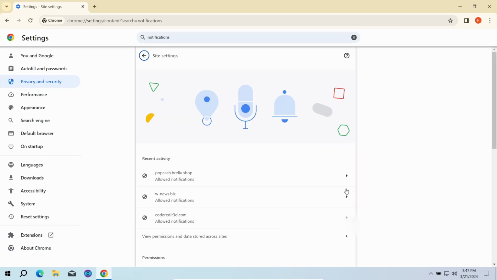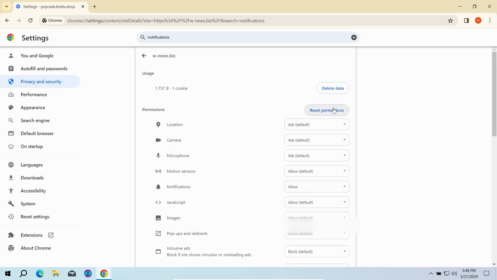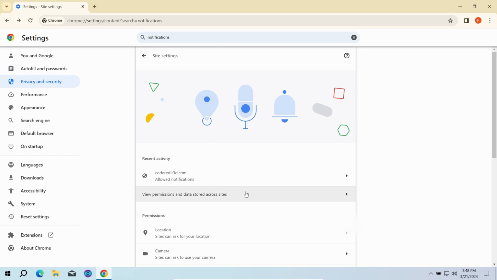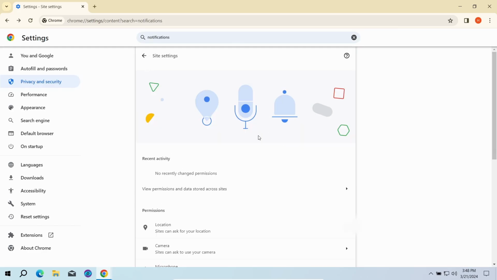That will open the list of websites that are allowed to send push notifications. Here you need to remove every single entry. Once done, just restart the browser for the changes to take effect.